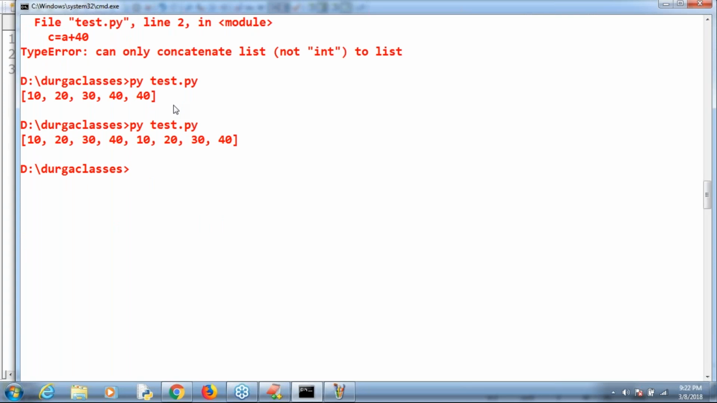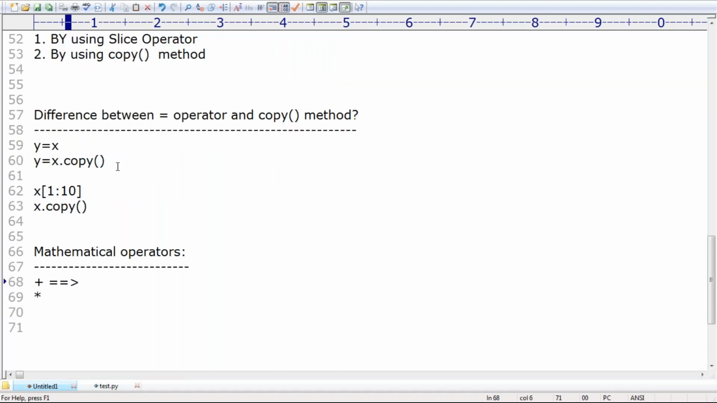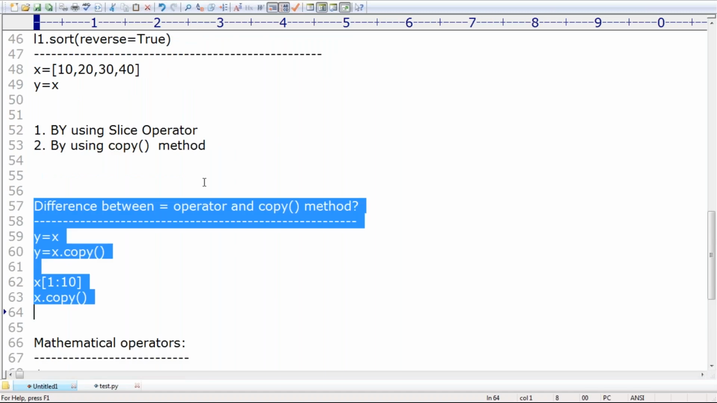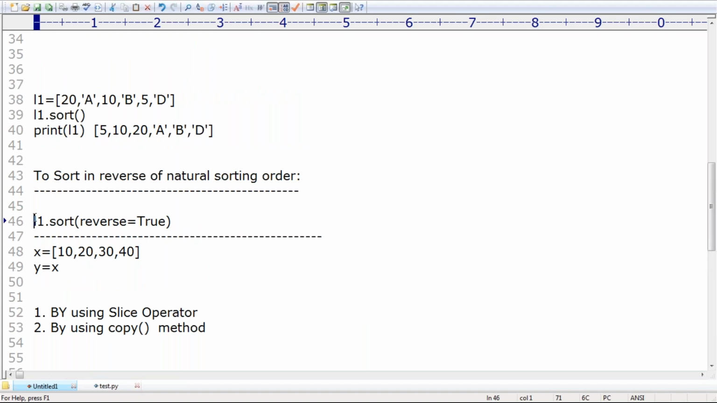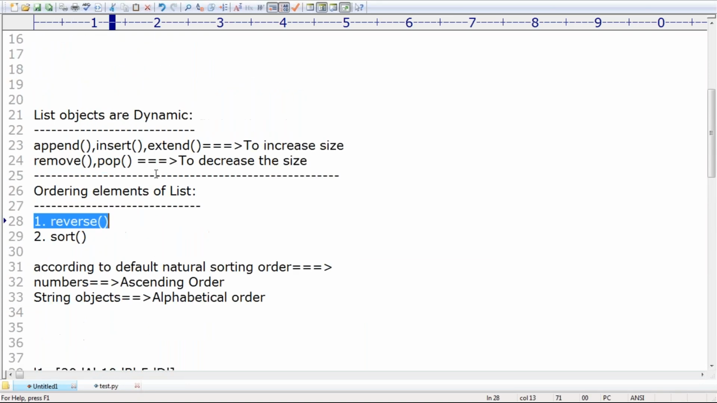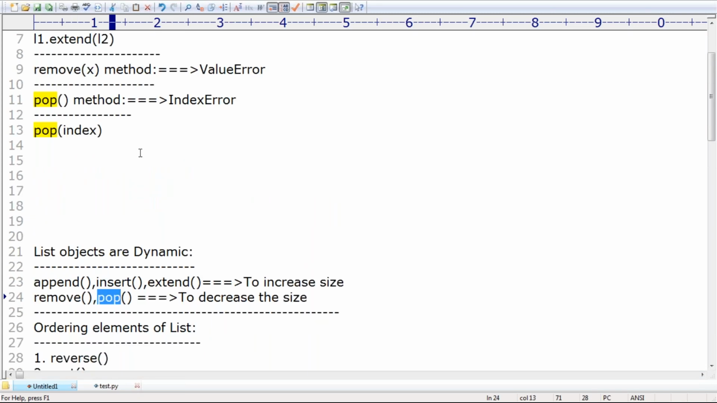Make sure these are various important things about mathematical operators. I mean plus operator, how you can apply, and star operator you can apply. What is the difference between aliasing and copy? How to use the sort method according to natural sorting and according to reverse of natural sorting. How to use the reverse method. What is the difference between append, insert, extend, remove, pop? All these things compulsorily you people should be aware of.